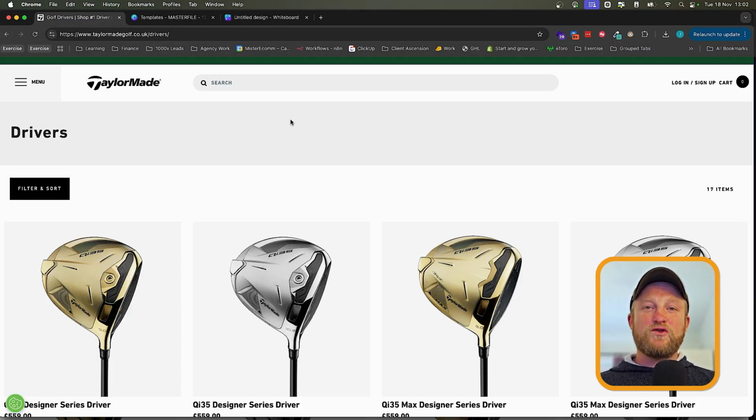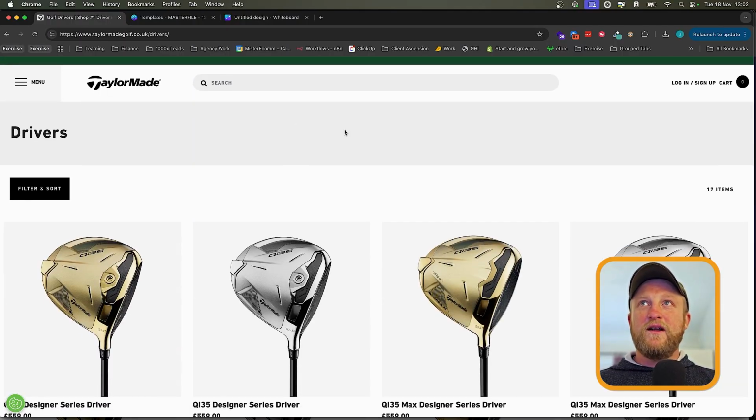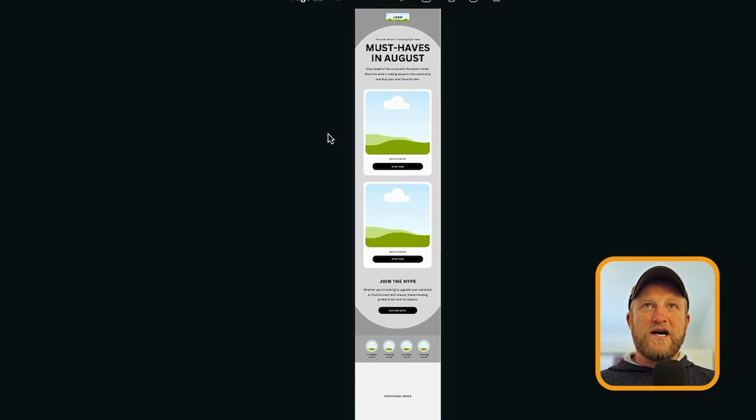So we're going to just do a drivers email with TaylorMade. We're going to feature a few different drivers in here. And yeah, let's just go in here and grab some of these elements. I did want to use them later on, but I'll just grab this now.